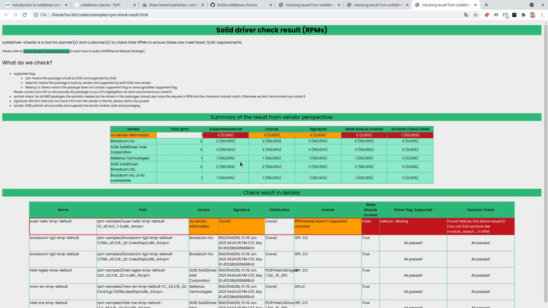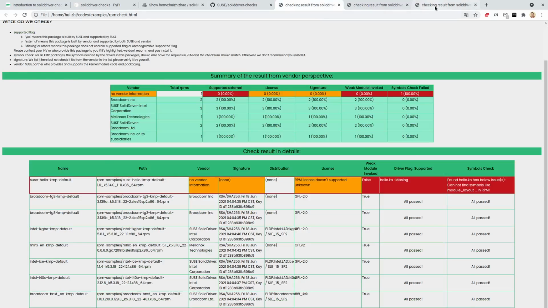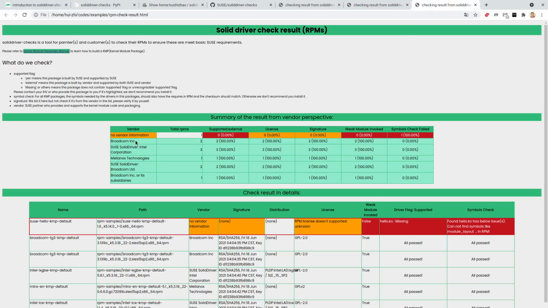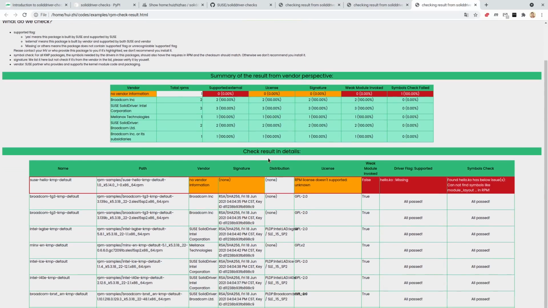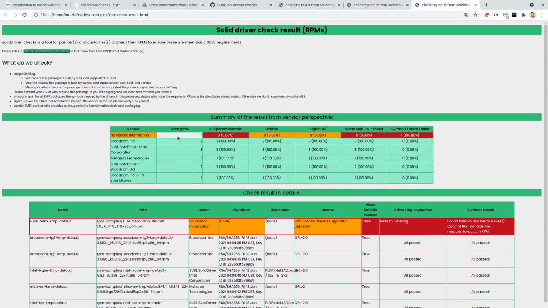Now let's check what it has. This is the same report that I showed at the beginning. In this we can see a summary of the RPMs from a vendor perspective, and here are some details about those RPMs. Like the summary by vendors, there's also a row with no vendor information, which means that we don't know where this kernel module package comes from, and you don't have a supported flag.